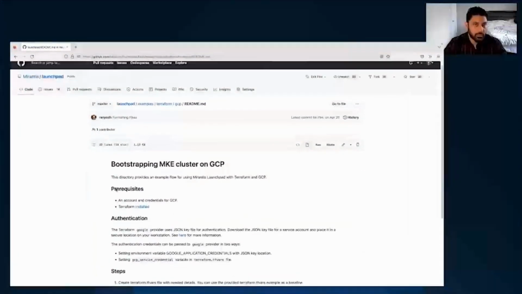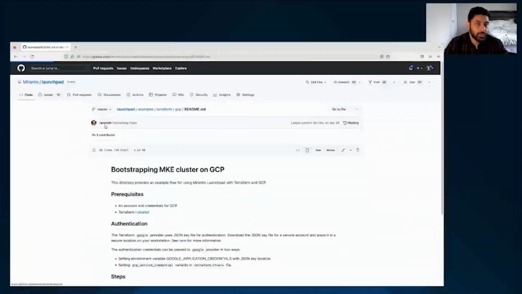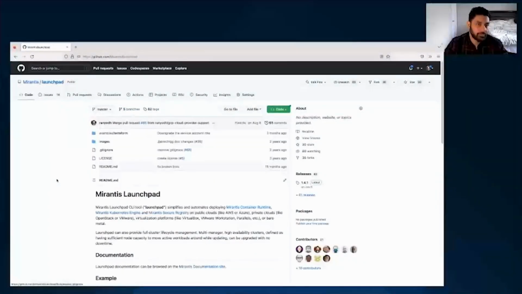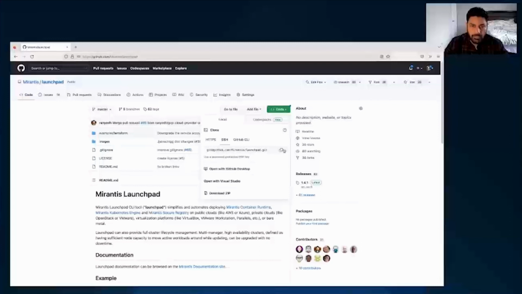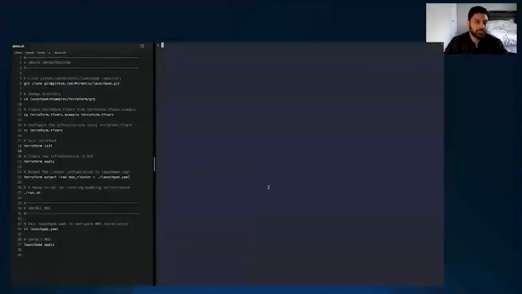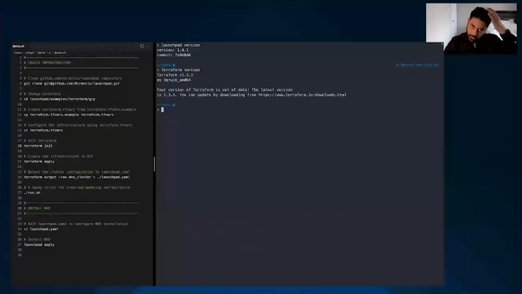Okay, so we will start by cloning this repository and then using the GCP scripts to provision the infrastructure. I'll copy the SSH link from here, and I'll switch to my console. On the right hand side is my console, and on the left are the commands that I'll use during this demo. I've already installed Launchpad and Terraform on this machine, so that is set up for me.